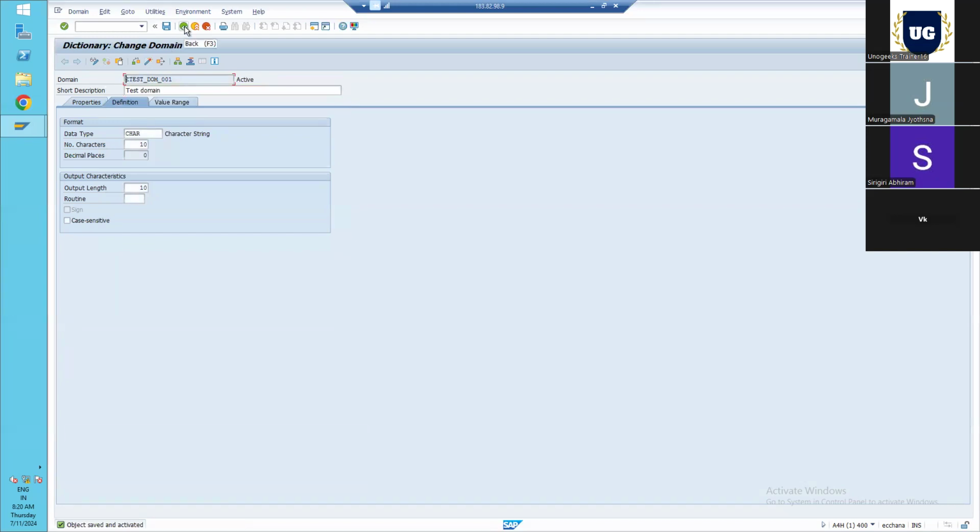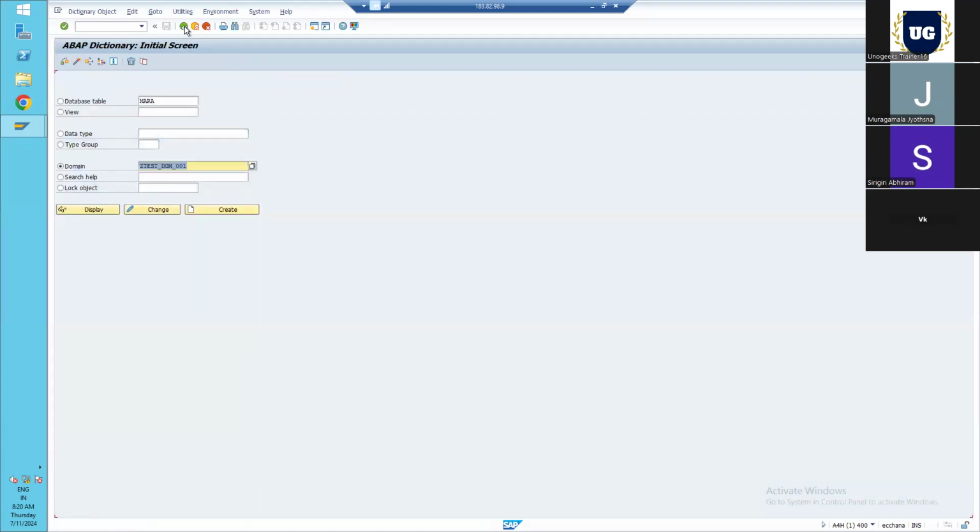So we'll go back and now we will create a data type. For data type, let's create a data element here. ZTEST_DLM001. Let's create it.